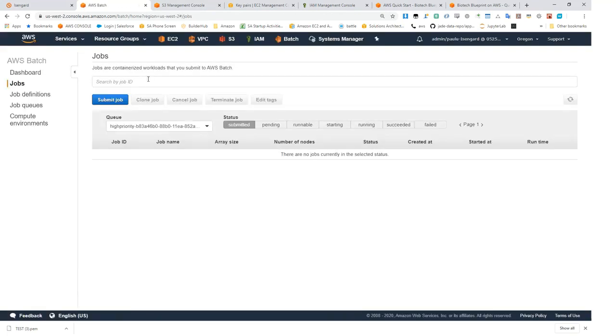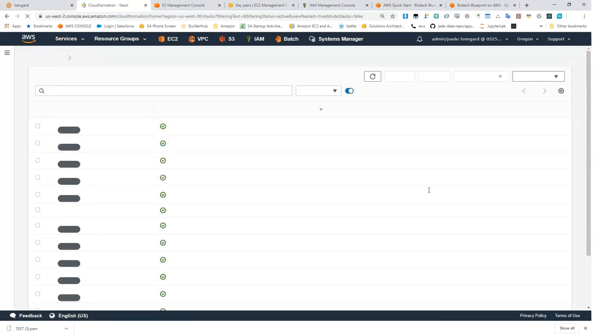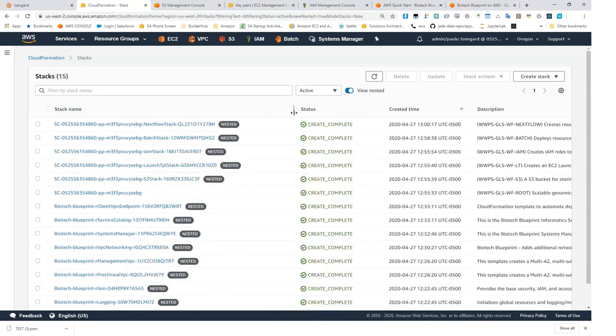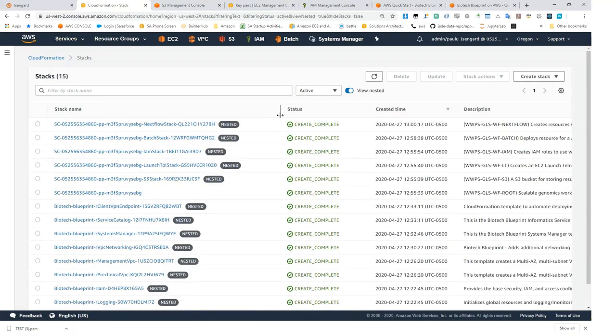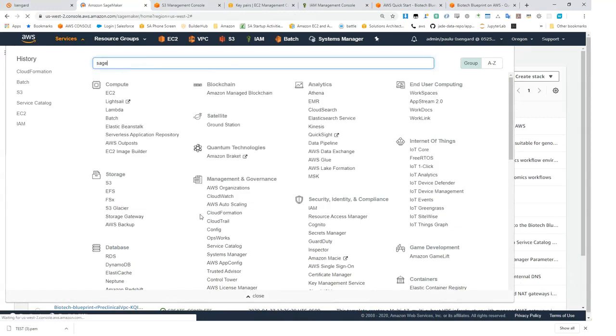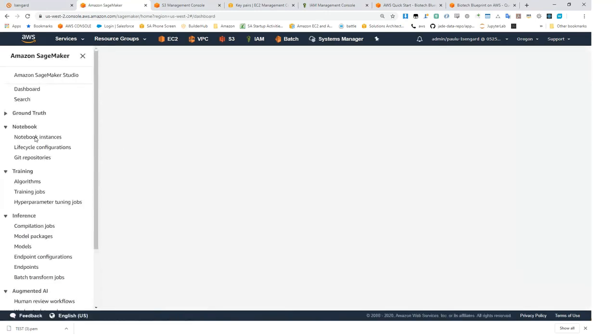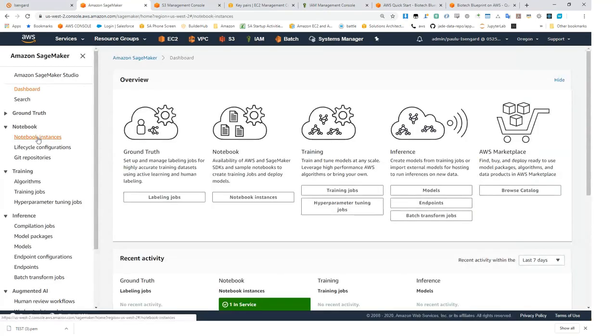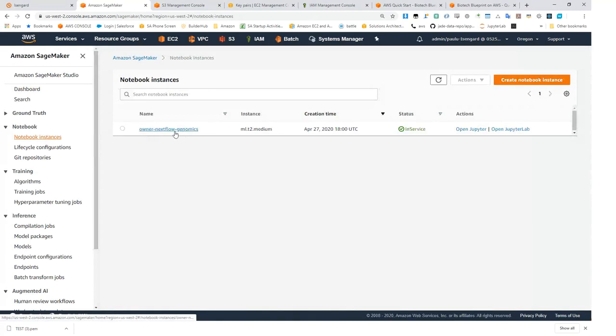So let's go back and look at CloudFormation and see if we're all done. It looks like we sure are. And so what I want to do here is we're going to go over to SageMaker, and we're going to pull up the notebook environment that our blueprint created for us. So if I go to notebook instances here on the left, you'll see here, if I had put in my name, I would say Paul Nextflow Genomics here. But to open it up, I click Open JupyterLab.